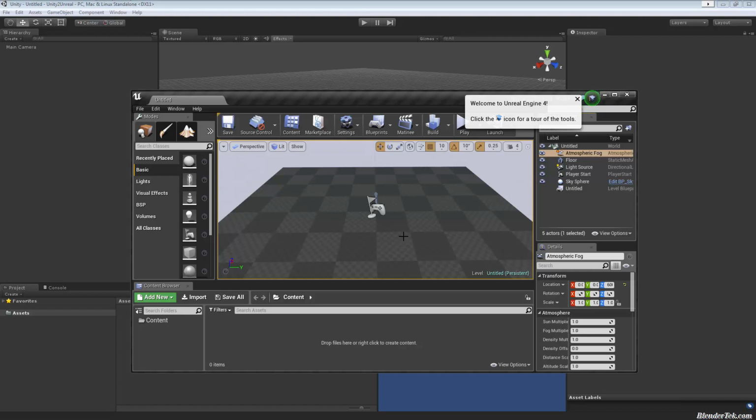So let's get started. As you can see, I have Unity open in the background with a blank project and Unreal open with a blank project, which I should add, I've chosen with no starter content or templates. It's just a totally blank Unreal project.